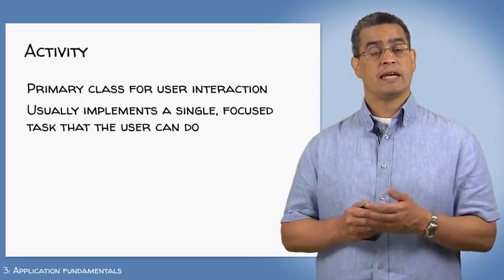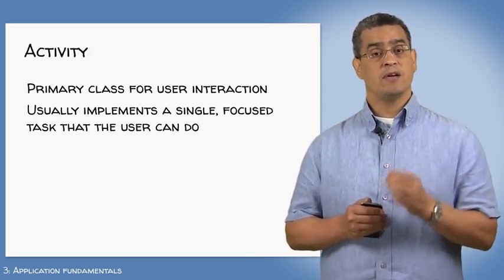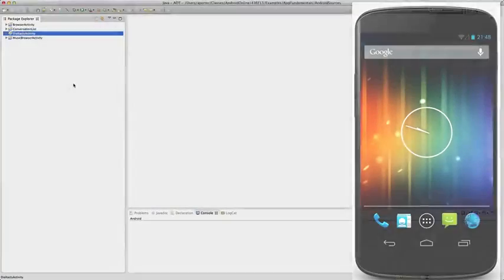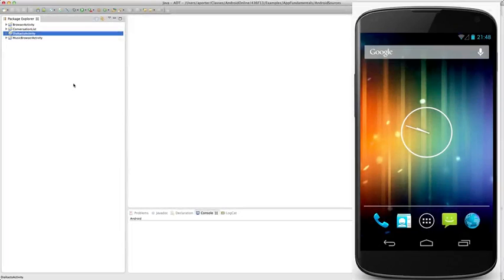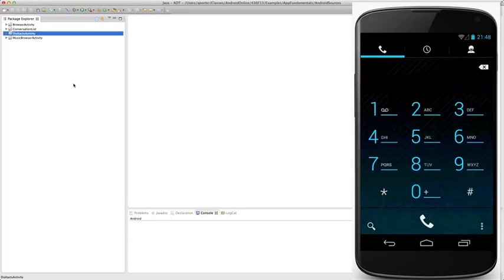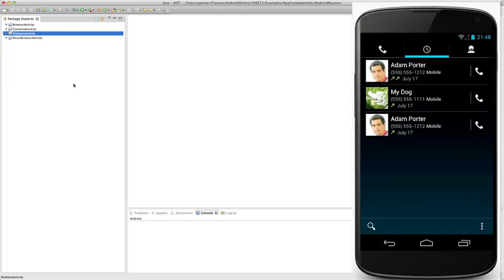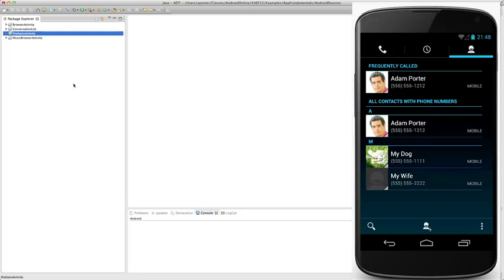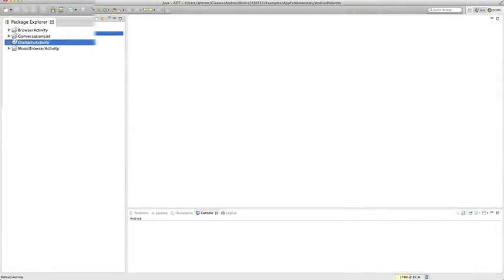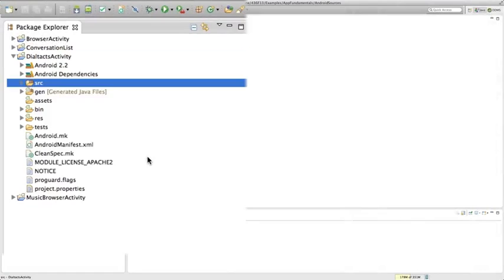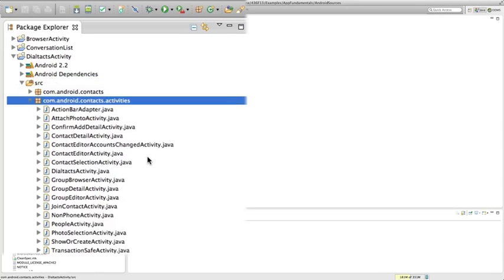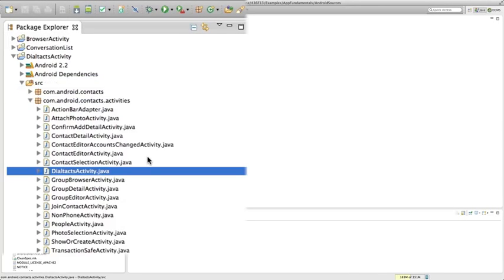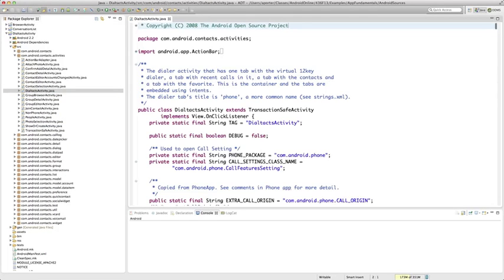As an example of an activity, let's take a look at the phone dialer application. Here I'll show you the phone application running on an actual device. You'll remember from earlier lessons that the phone application can open a user interface with multiple tabs, one for a phone dialer, one for the call log, and one for a contact list. In Android 4.2, this application's source code is actually part of the contacts application, and it's written in a file called DialtactsActivity.java. Here, I'll open that file.